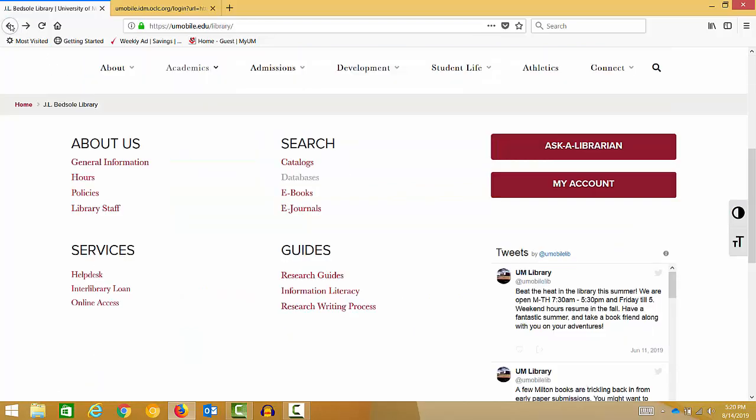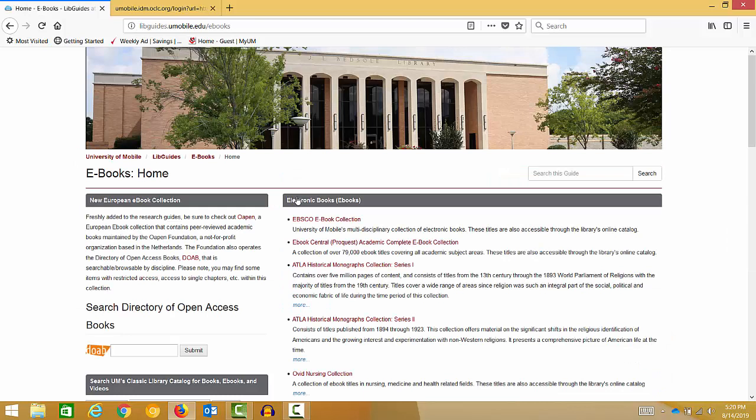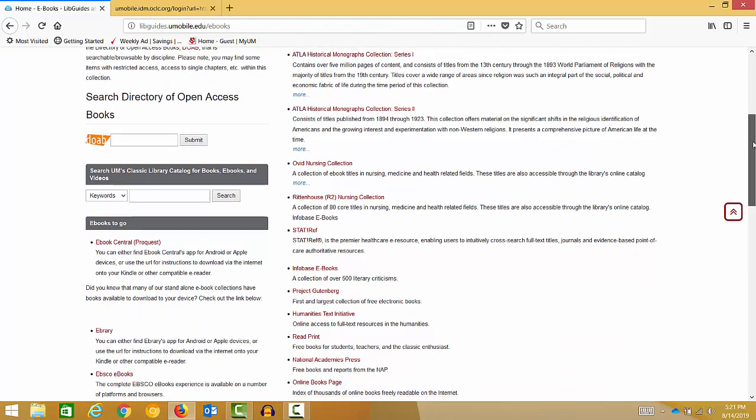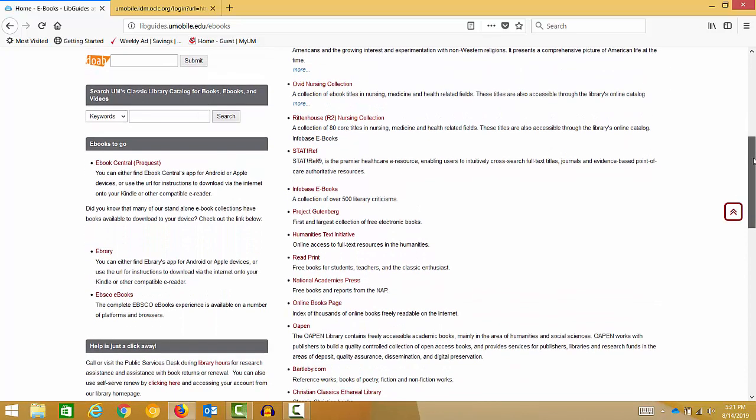Okay, let's go back to the home page. We also have a link for ebooks. This not only includes books that are integrated into our library catalog, and these are books that we've purchased a license to, such as the EBSCO books, the ProQuest books, the ATLA historic books, the Ovid books. But we also have standalone collections that are open source collections available on the internet. And in order to use those books, you'll have to actually click on the link.